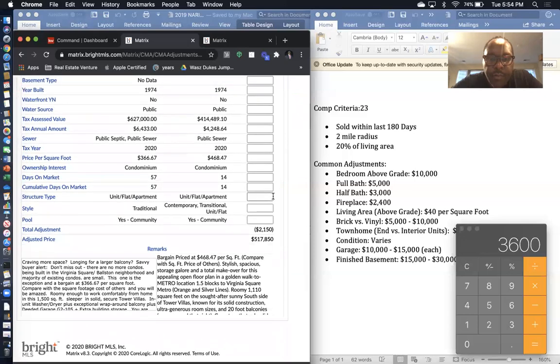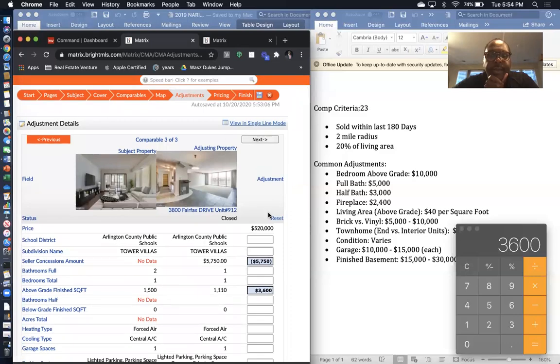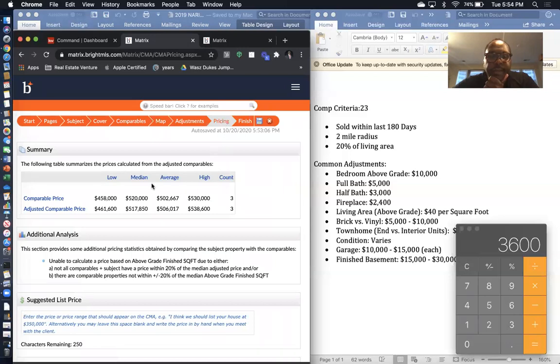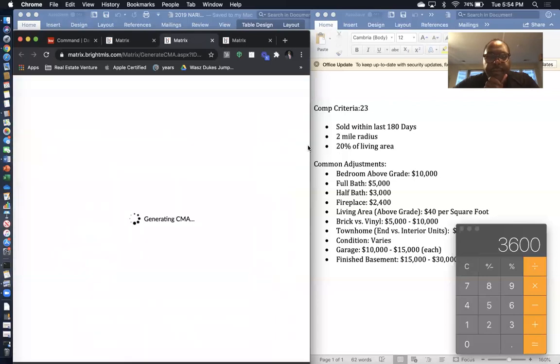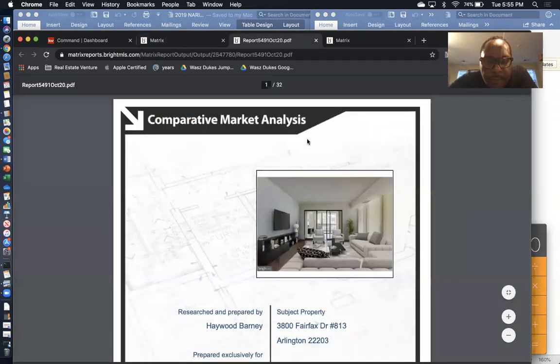So one thing that I was going to bring up, okay, so I have all these adjustments here. The pricing, these are all of the numbers that we just went through. And then you just finish this and you can view your CMA at this point. Okay.